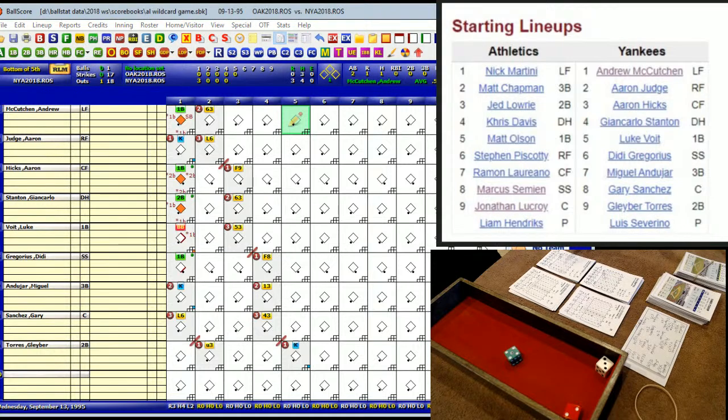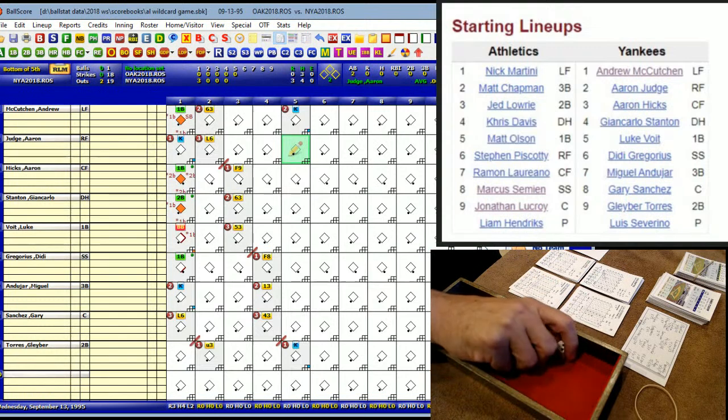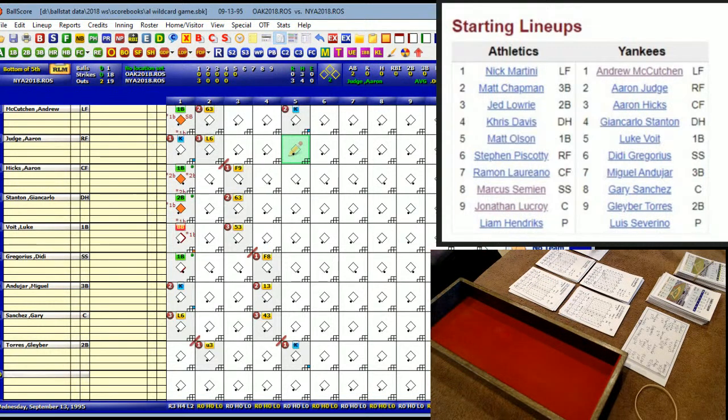All rise. Back-to-back strikeouts as Liam Hendricks really settled down after that rocky first inning. He has given up no hits since the first inning. Aaron Judge, 6-1, 2-1, 6-3 is a 3. That's a 24 on the 6 column. 24 is a long single to the outfield. Long single, 24.